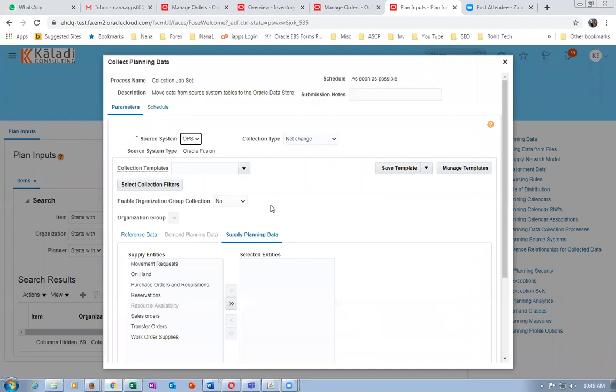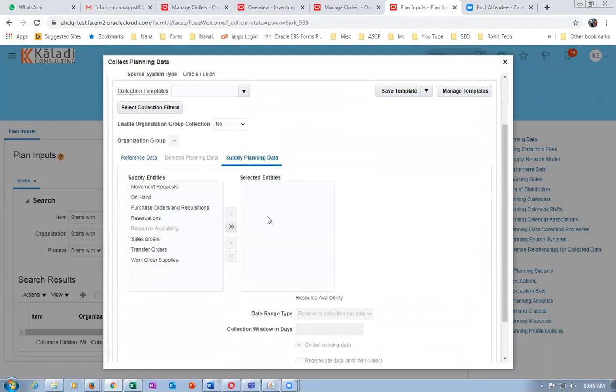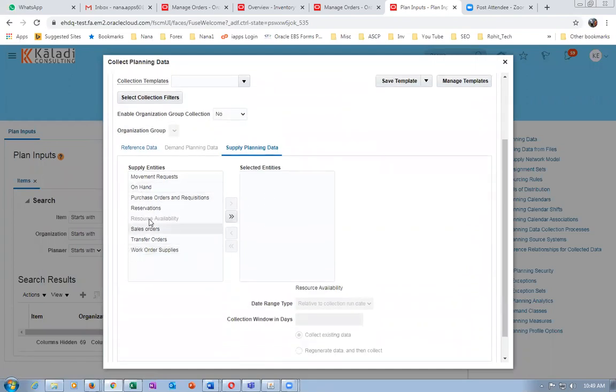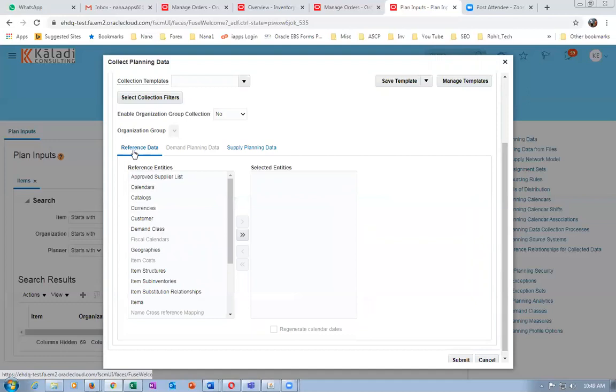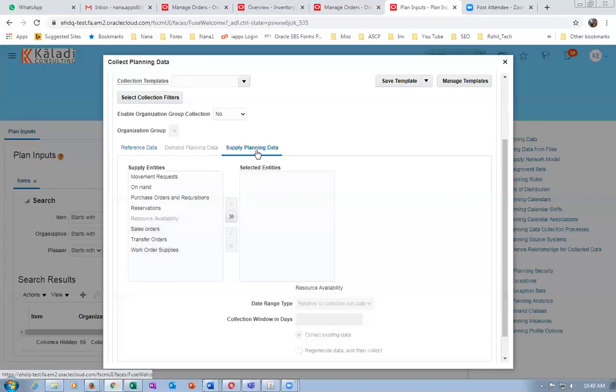So in this case, there is no need to collect at all. For any changes on the dynamic data, we can run a concurrent program and make order management sense it, but not for the static data. If there is any change on the static data, you have to collect. If any new item is added, or any structure or customer is added, you have to collect it, but not for supplies. For supplies, if any supply has changed, we can run a concurrent program and make order management sense it.